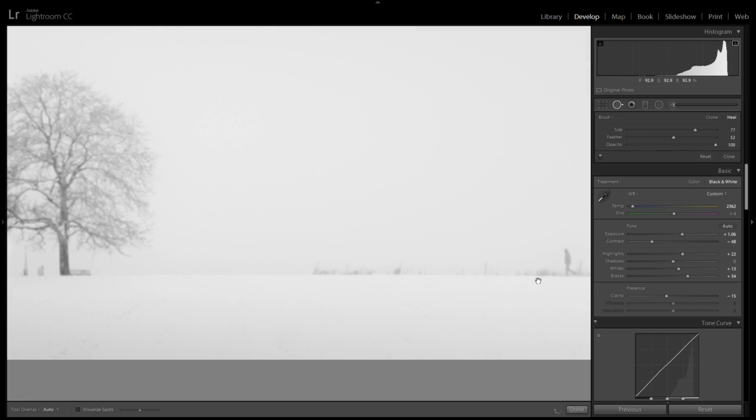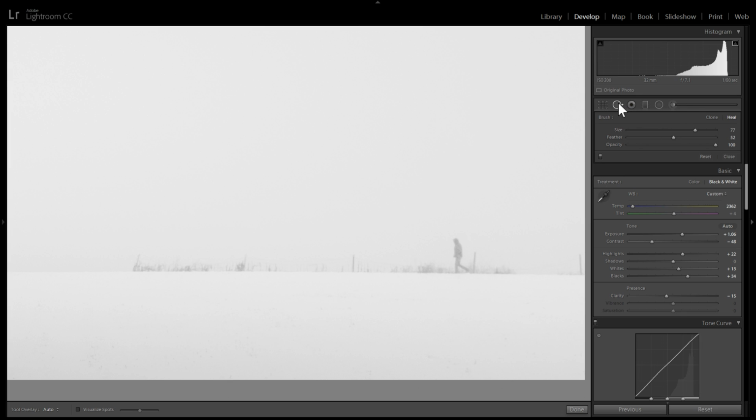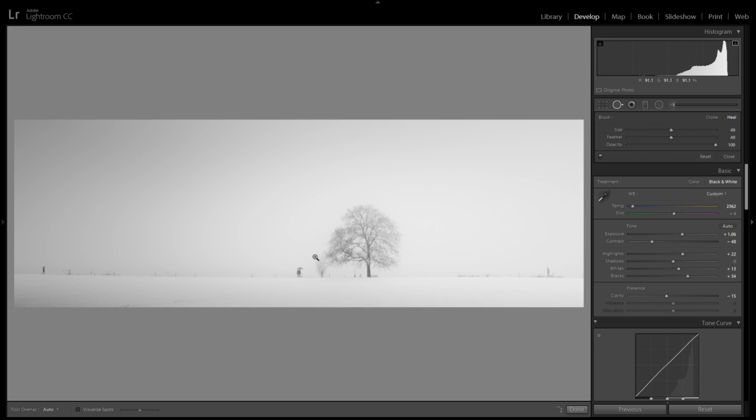So this guy on the right especially, I think he's just a little bit too close from the right. So what I'm gonna do here is go to the spot removal tool, go to feather about 50, opacity around 100, and the size just about as big as that guy would be. So yeah, something like that. Now let's zoom out again and really find a nice position for him.